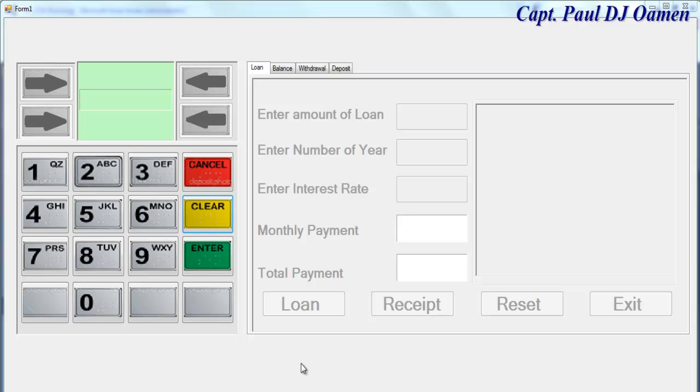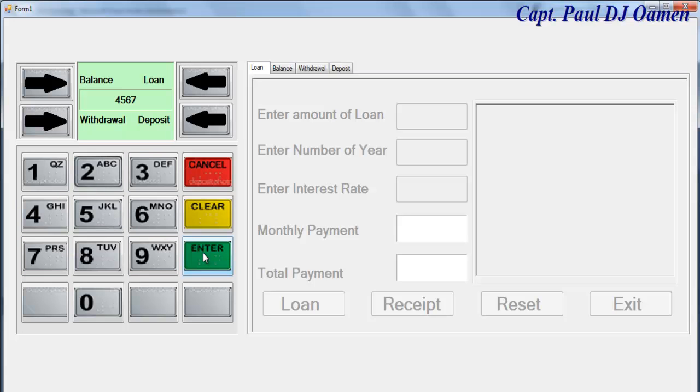Hi, this is the completed ATM system. Supposing you enter an incorrect PIN number, that is what you get. Clear that. And assuming we end up entering the correct PIN number there, we can then select an option. As you can see, all of these are disabled.